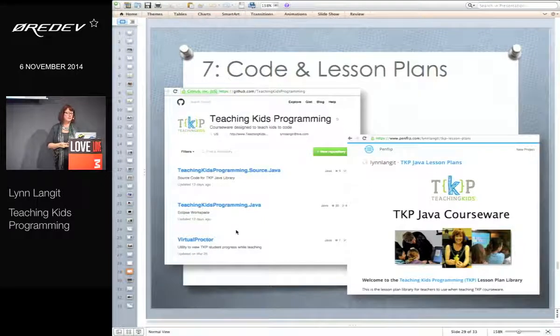So our repositories are in GitHub, and you can see there we have the downloadable jar file, which is under teachingkidsprogramming.java. We have the source for all the wrappers and things that we've written on teachingkidsprogramming.source.java. And then we have the virtual proctor there as well. The pen flip, which is the book, is over here. And it is, like I said, about 150 pages.